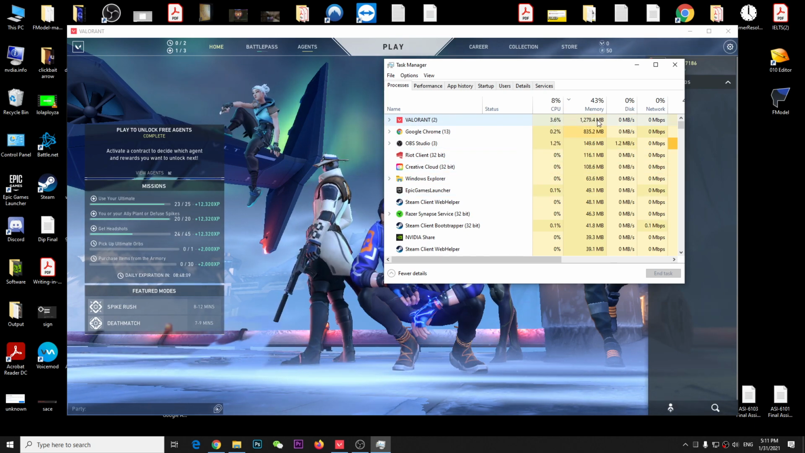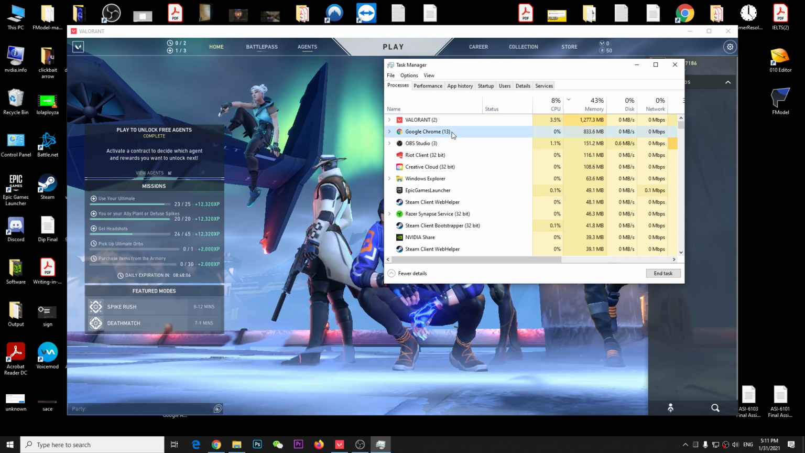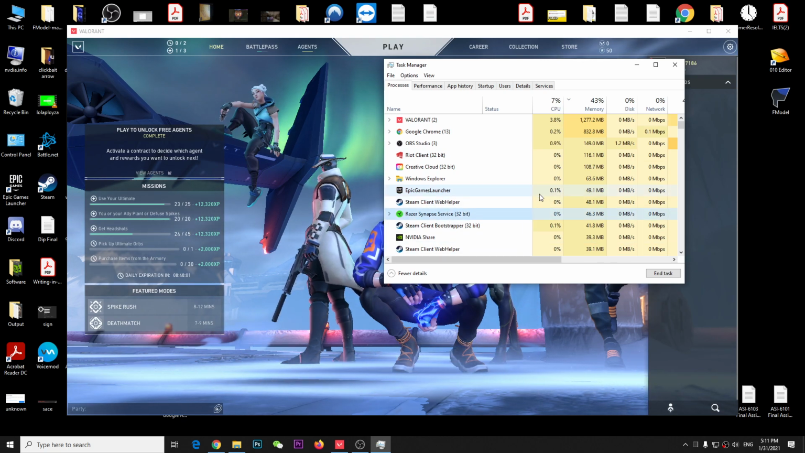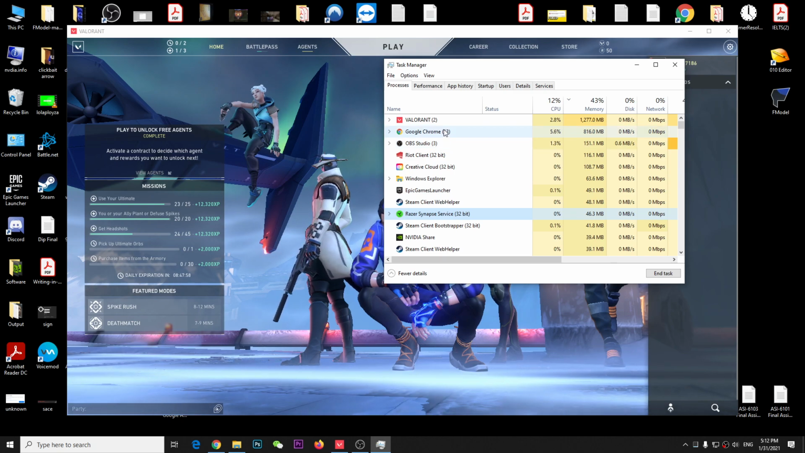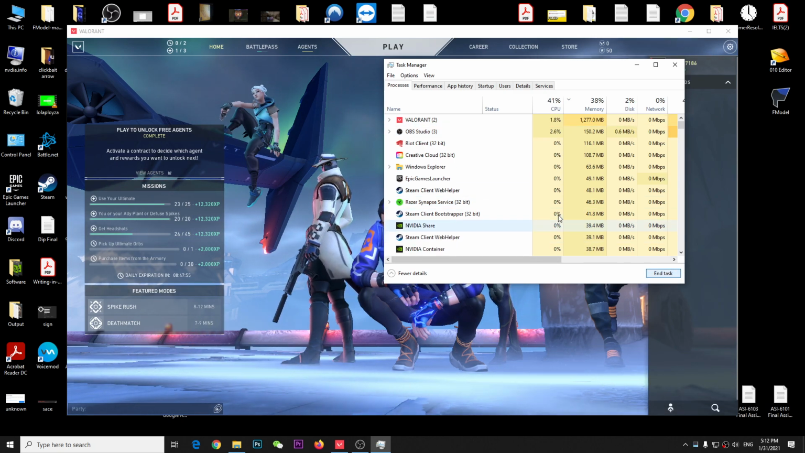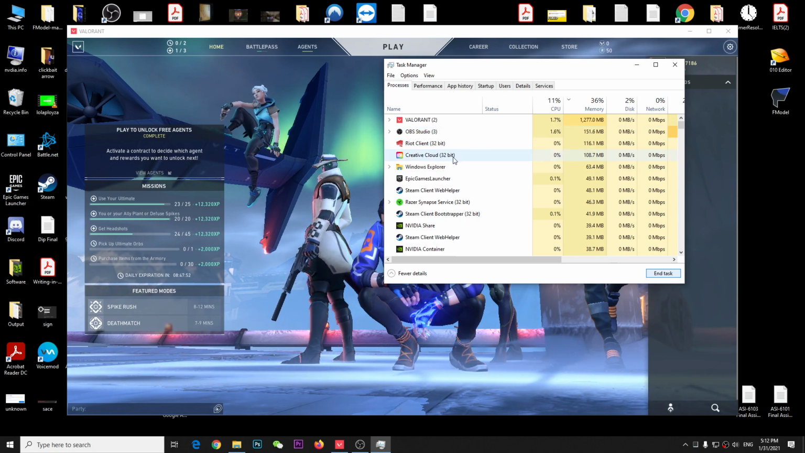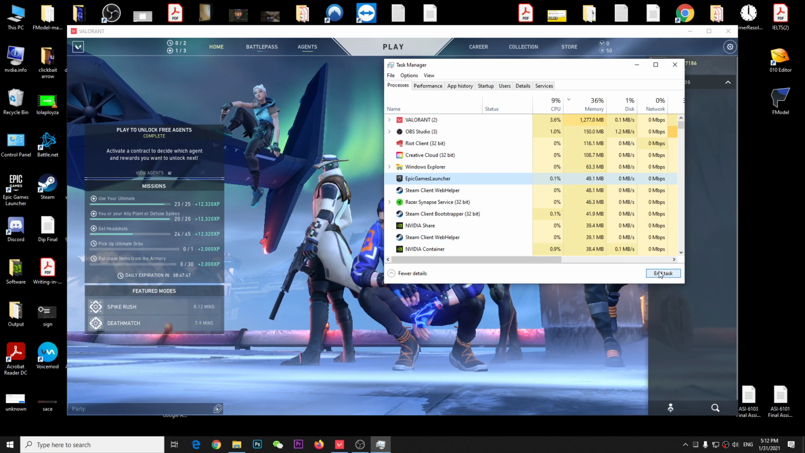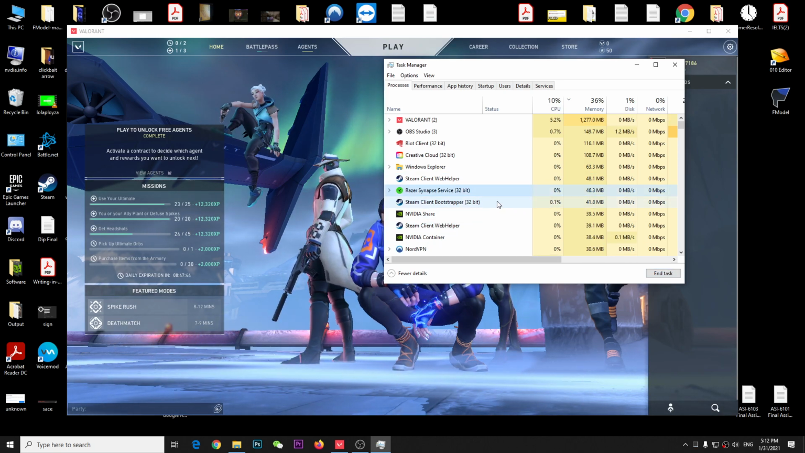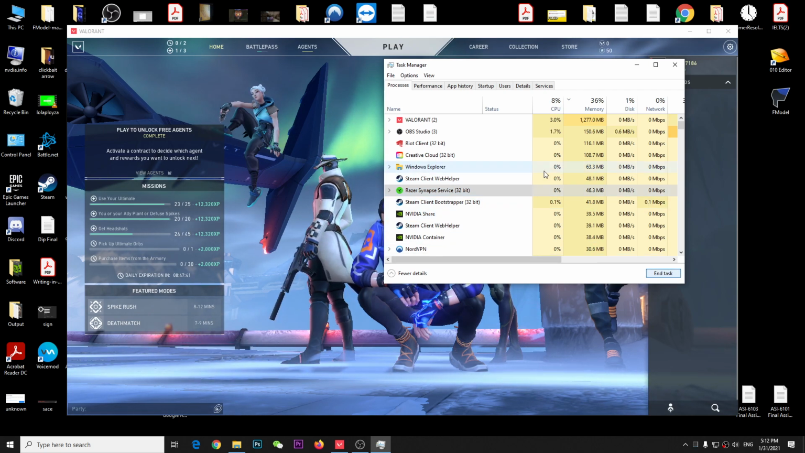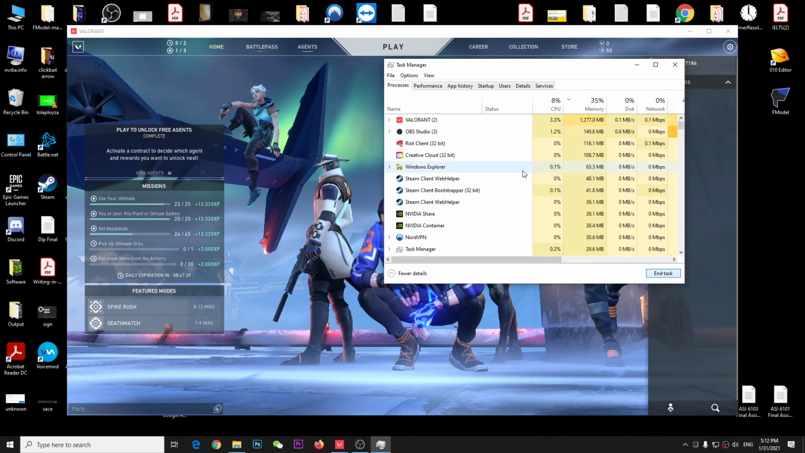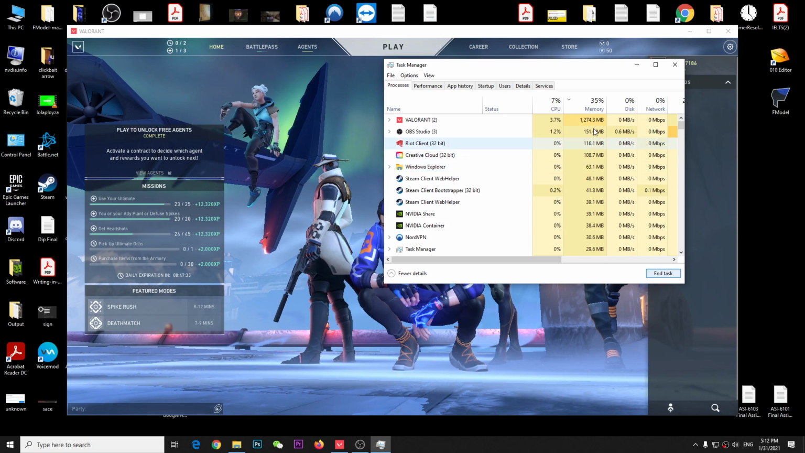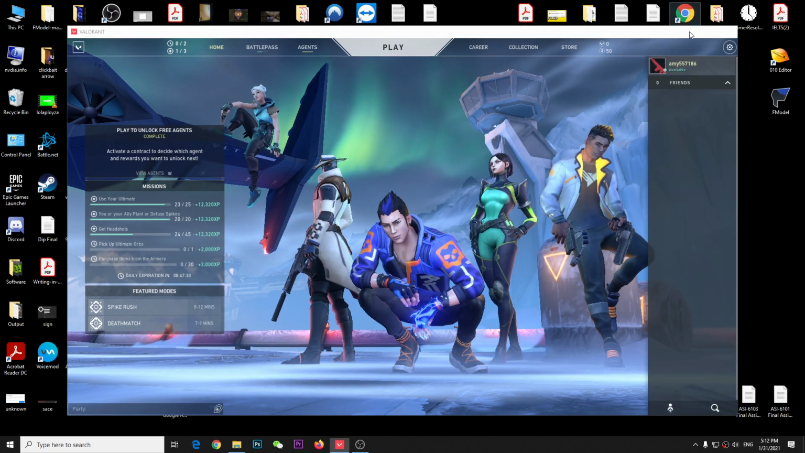Valorant is using the most, but you also want to make sure that Google Chrome, Steam, Epic Games Launcher, or any other device software, for example this Razer, is shut down. So all you can do is end task on Google Chrome and the things you really don't need. For example, I'm gonna end task this as well. You can also end task the Razer client. What it's gonna do is give you the most speed when you play this game, and it will fix your problem.